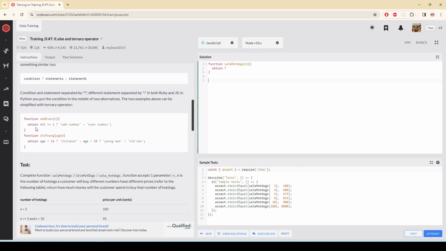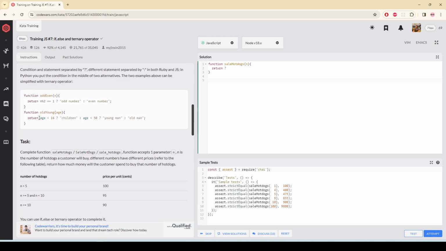Or even we can return it like that. So if this portion is true, then it's going to be an odd number. False, then it's going to be an even number. We can use it for the age example as well. Here we have used multiple conditions.